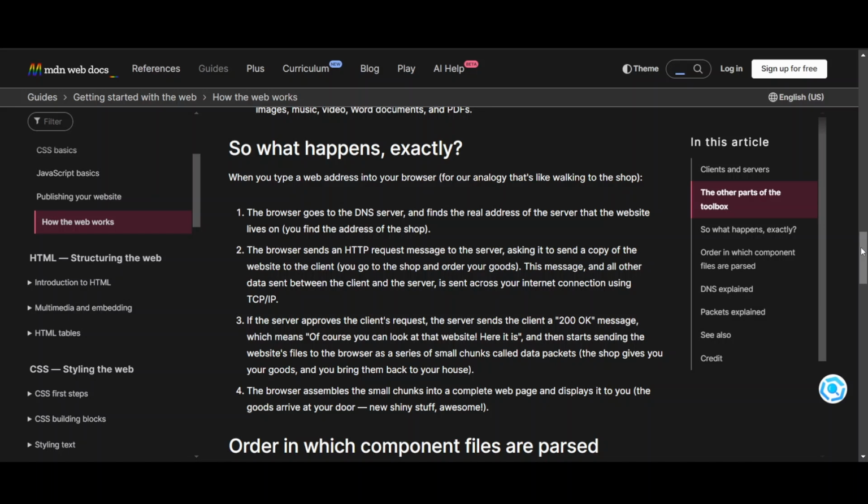This message, and all other data sent between the client and the server, is sent across your internet connection using TCP/IP. 3. If the server approves the client's request, the server sends the client a 200 OK message, which means of course you can look at that website. Here it is. And then it starts sending the website's files to the browser as a series of small chunks called data packets.